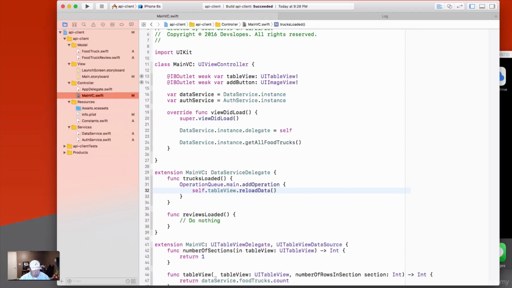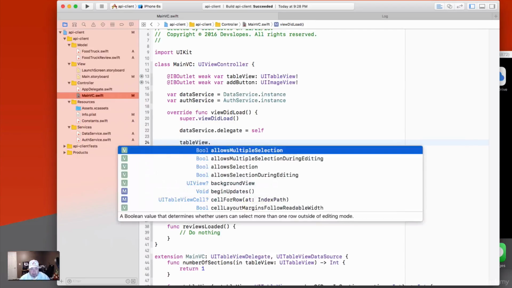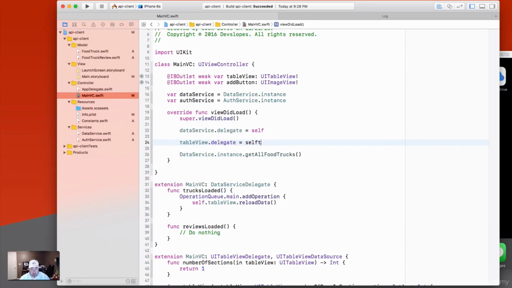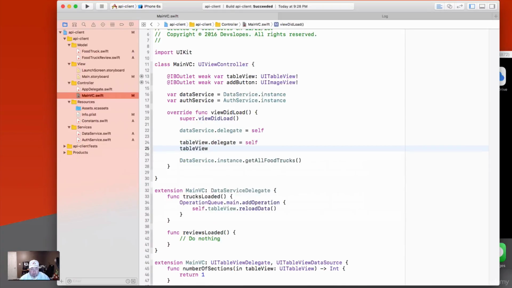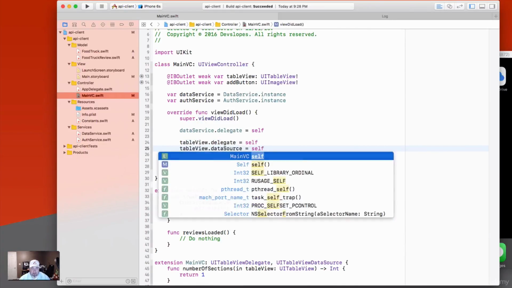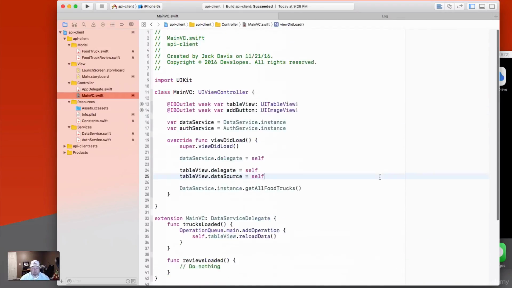So now then, we can come back up here. We're already calling get all food trucks, and we can set our table view delegates. Actually right here, instead of doing this, we could just say data service.delegate because we've got this variable here now. So we can set tableView.delegate to self and tableView.dataSource to self. All right. So we're good to go there.